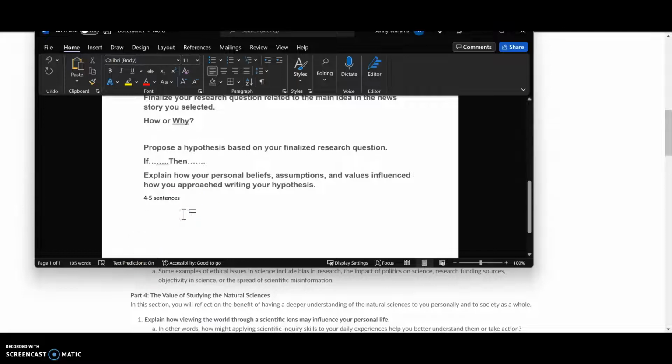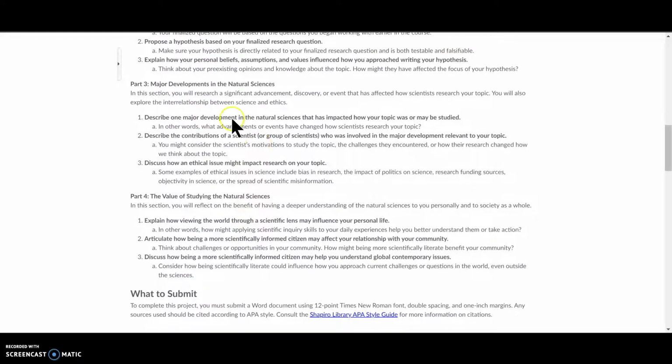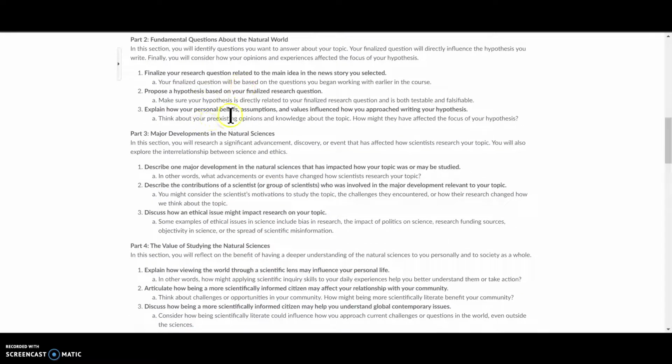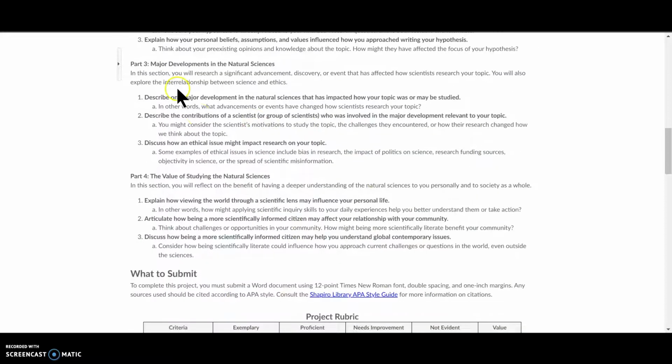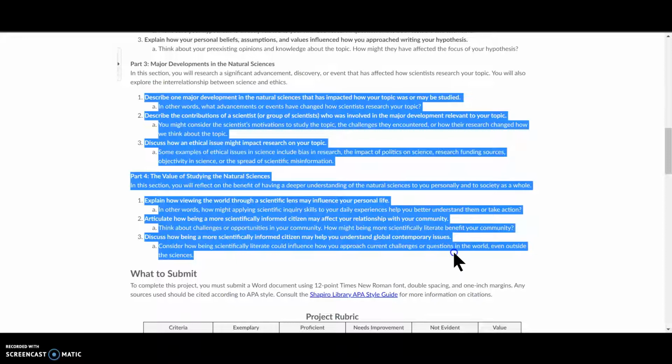All right, so next part is, and when you look at these things, they have little things for you to think about here. You don't have to answer these questions that are underneath it, the ones that are not in bold. It's just to give you some guidance on what you should be doing. All right, so next step, part 3, part 4.